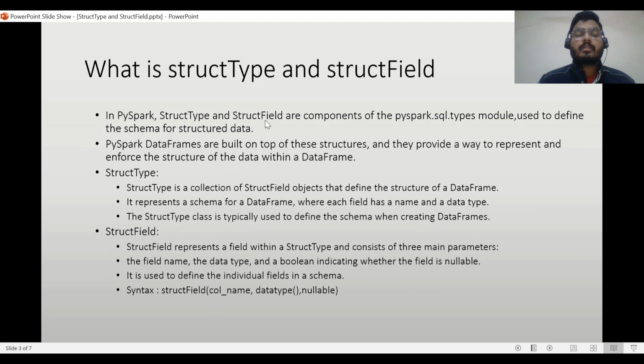So let us understand what StructType and StructField are. StructType and StructField are components of the pyspark.sql.types module used to define the schema of structured data. PySpark DataFrames are built on top of these structures, and they provide a way to represent and enforce the structure of the data within a DataFrame.